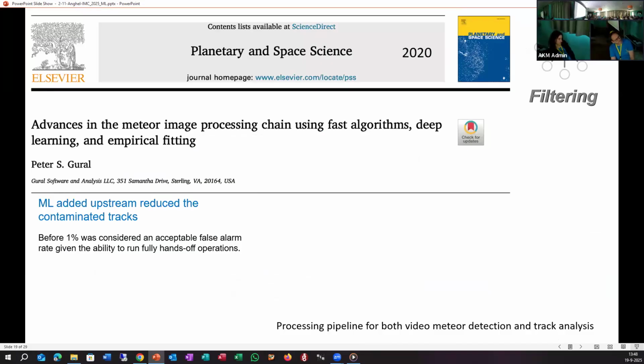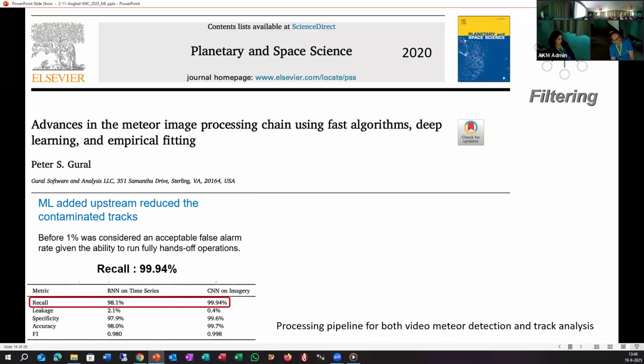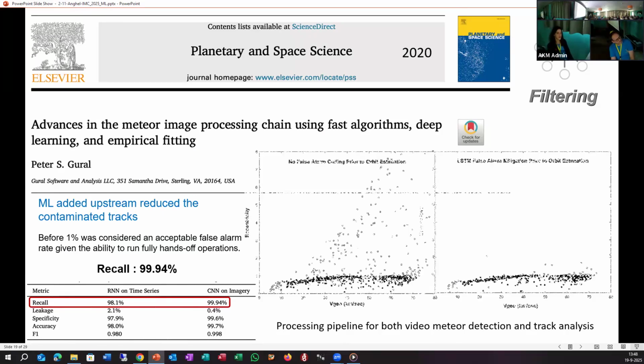Another paper, also by Pete, looked at CAMS data, but this time for post-processing, so contaminated tracks. And the method was also a CNN. The total recall is 98%, and you can see over here before the filtering and after the filtering, the eccentricity versus the speed, the velocity. You have fewer false positives contaminating the data set.